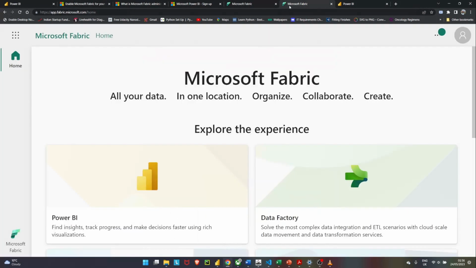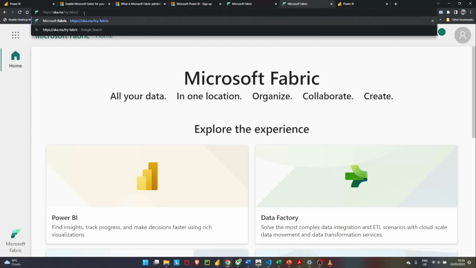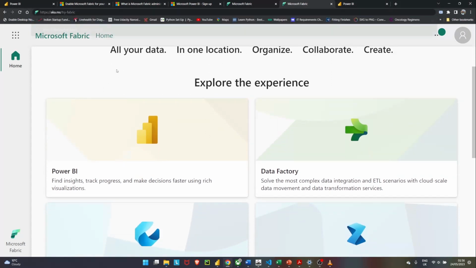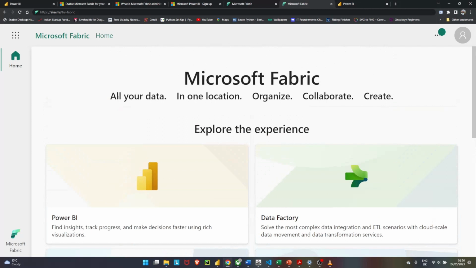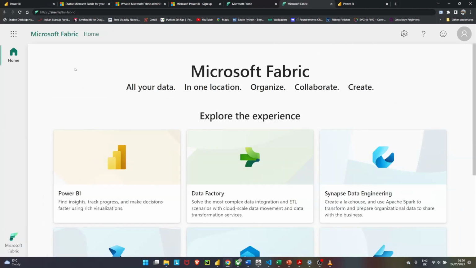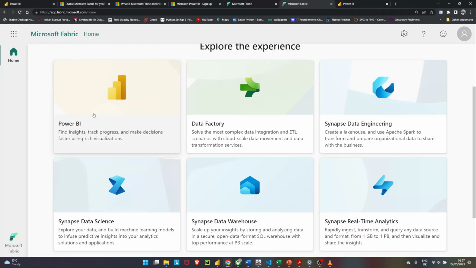But regardless, let's follow this aka link. So again, go to that link. You would get a placeholder to put your email address, and then if you're fine within your tenant, your current Power BI license, it would sign you in and you will be able to immediately start using Fabric. So this is what you would get when you sign into your Microsoft Power BI with that aka.ms/try-fabric. This is what you would get, the unified platform.